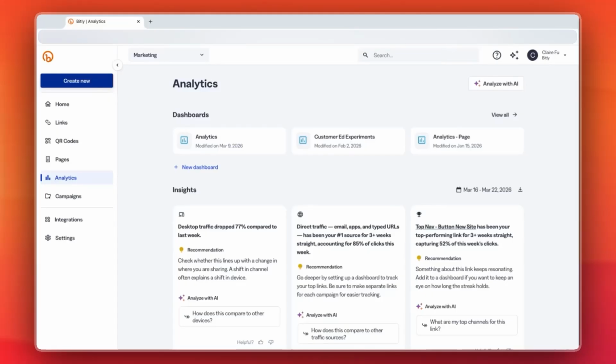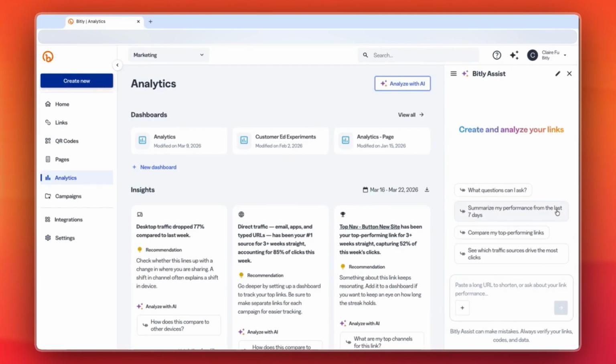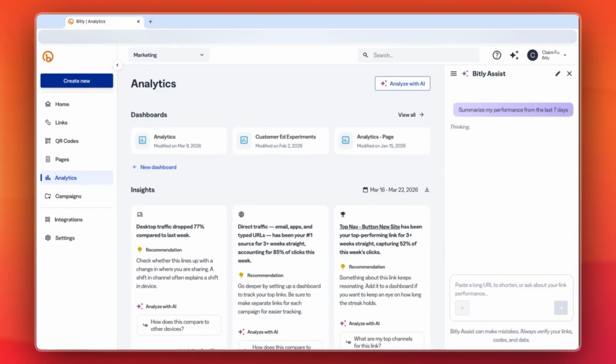Your clicks and scans are telling you more than you think. Say you just launched a campaign last week and want to see how it's doing. You'll see these commonly asked prompts here to help you get started. Let's select one. Summarize my performance from the last 7 days.